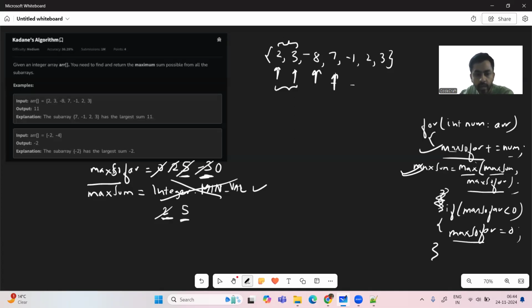So we'll add 7 to max so far. We'll compare with max sum. Yes, max so far is greater. Then we'll update our maximum. Till now we have found one subarray whose maximum sum is 7. Now we'll go ahead. We found minus 1. We are going to add it to max so far. So 7 minus 1 will give us 6, right? We'll compare our max so far with 7. No, it is not greater. We'll ignore it.